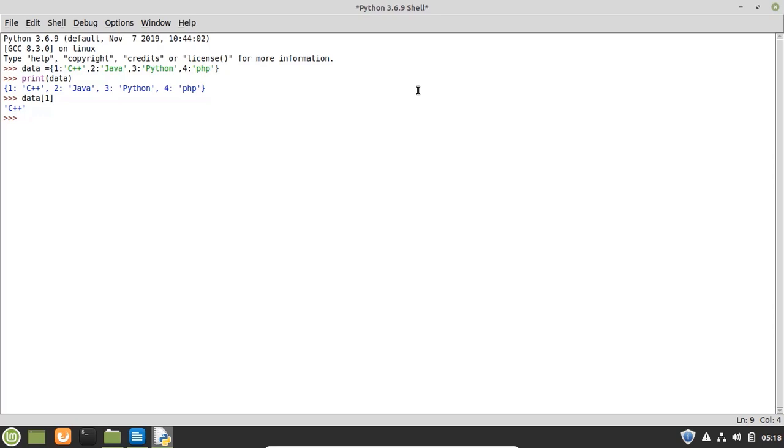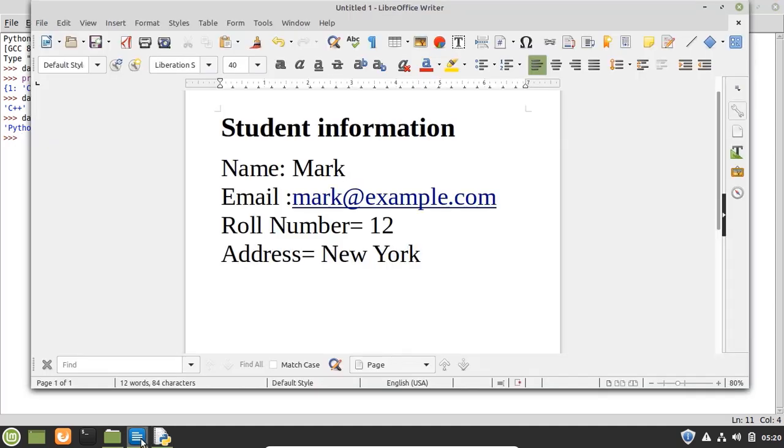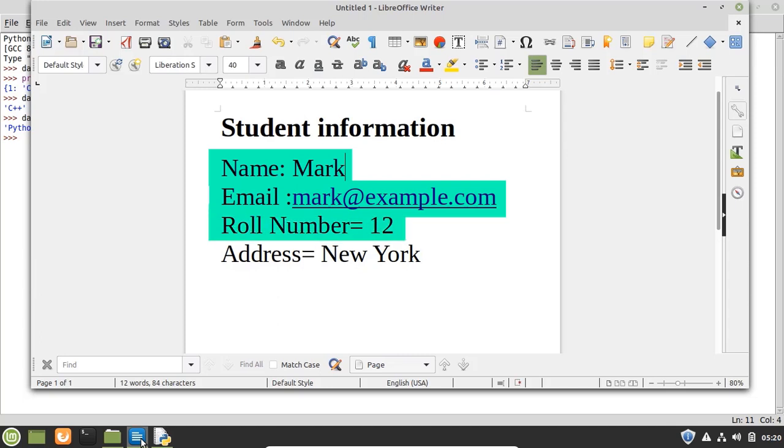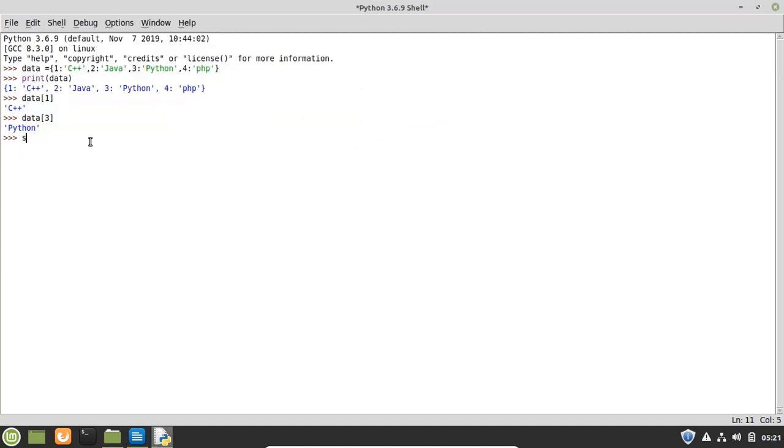And similarly if I want to fetch the value of Python, I can do it, write data here and the key for Python is 3, so hit enter. So it has printed Python here. If we have student information like student name, email, roll number or address, we can store this information in a dictionary and we can retrieve the information by using the keys. Let's create a student dictionary here, and the student name, email, roll number and address will be the keys here.